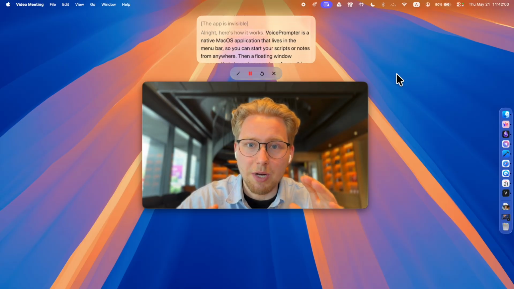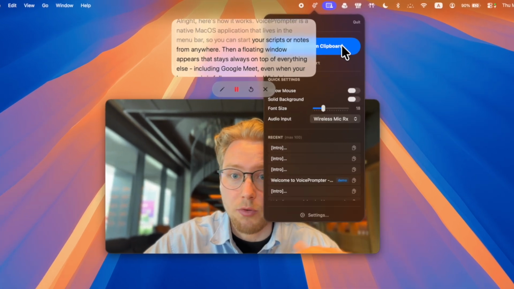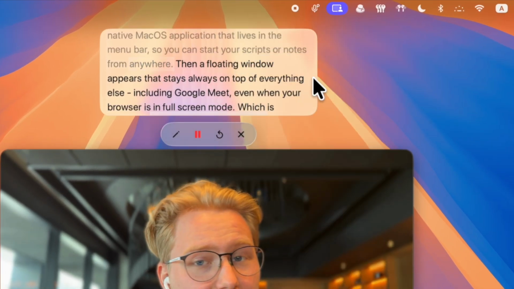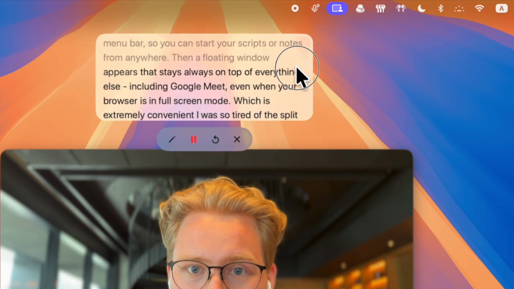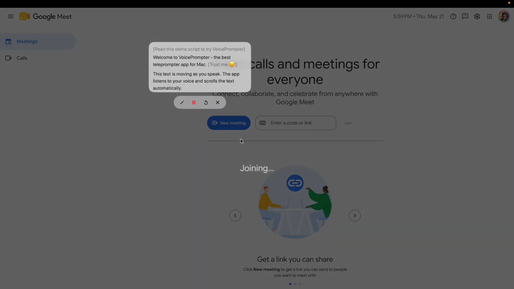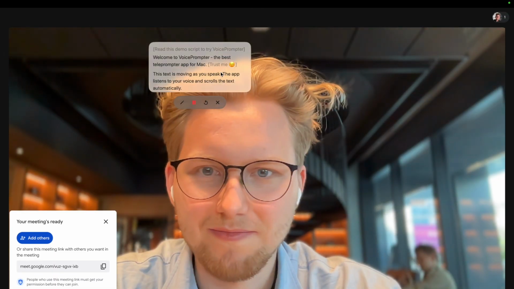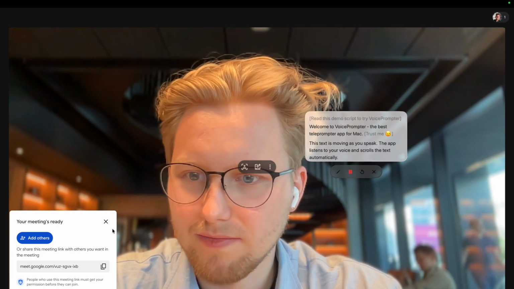VoicePrompter is a native macOS application that lives in the menu bar, so you can start your script from anywhere. Then a floating window appears, just like this one, that stays always on top of everything else, including Google Meet, even when your browser is in full screen mode, which is extremely convenient. I was so tired of the split screen with Google Docs.